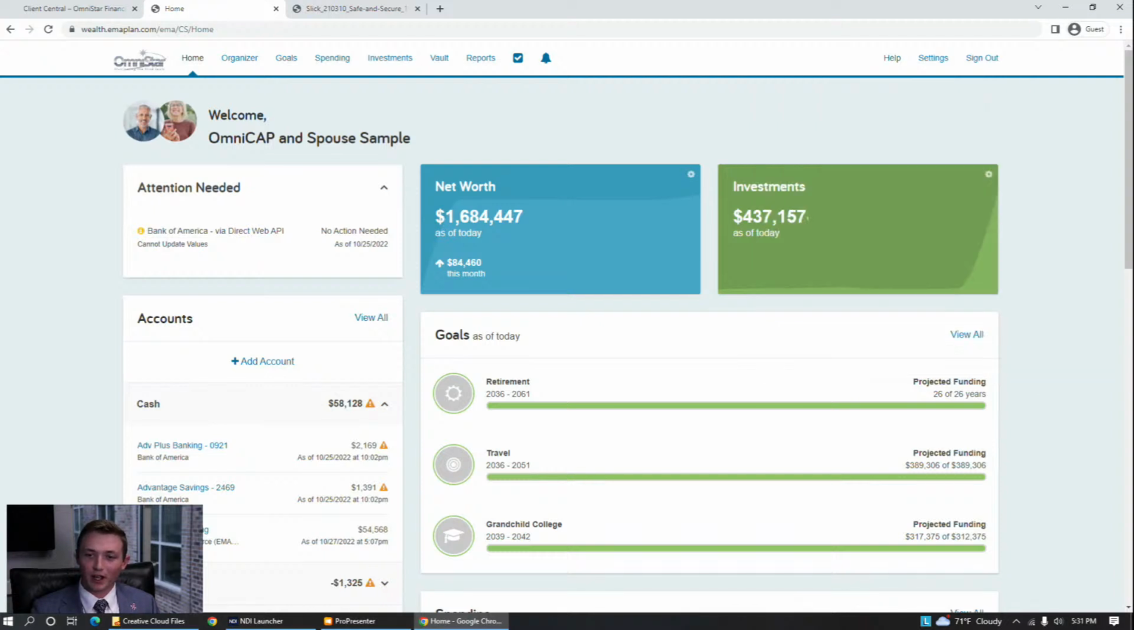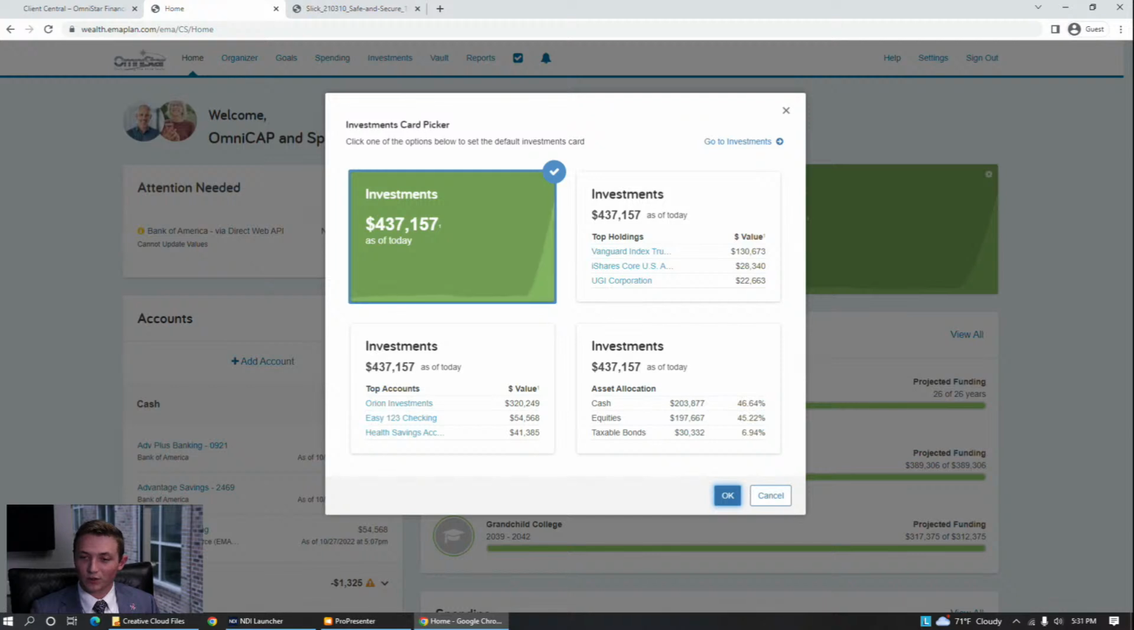So I did want to show you some other features on the home page. On the home page, we can customize it a little bit if we so choose. So these tiles here with the gears, we can actually change how those look. If we come up and click on the gear for the investments page, we have 3 other options that we can choose if we want to make our site our own.